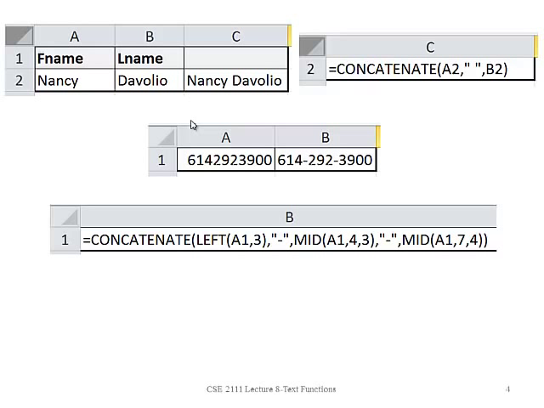Let's look at an example in the middle of the screen. We have a phone number in cell A1, and what we would like to do is separate that phone number with hyphens. We use the concatenate function. The concatenate function in this scenario has 1, 2, 3, 4, 5 arguments. The arguments happen to be other functions. The first argument is the left function. It's going to go to cell A1 and pull off the first 3 values.